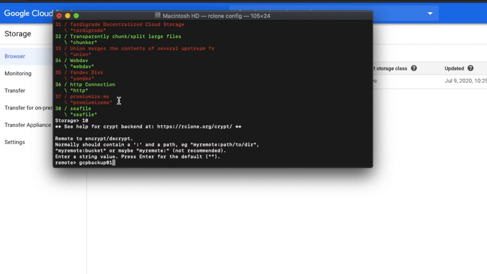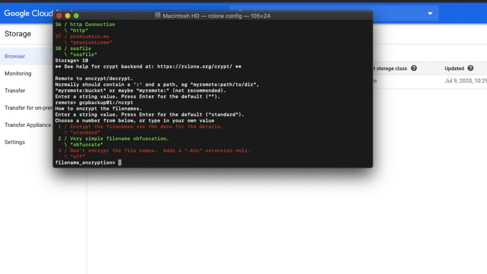Over here, you will need to put a path on where it's going to back up. So we need the original remote that we created, which is GCP backup 01, followed by a colon and then a slash and whatever name you want, which will create a separate bucket inside your Google storage. Then you need to choose the type of file name encryption that you want. You can't go wrong with any of these. I'm going to pick two.